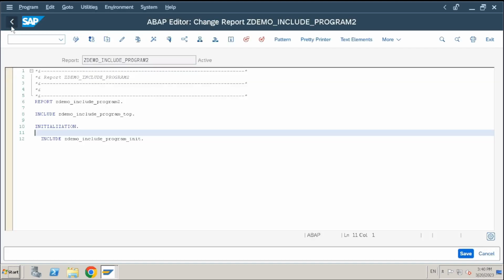In standard programs, you can see many include programs. Within the include programs, you can see subroutines. So we don't write all the code in the main program, because it is very difficult to understand the code, and it won't support any reusability.